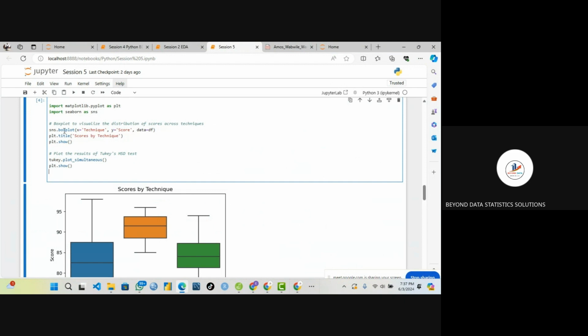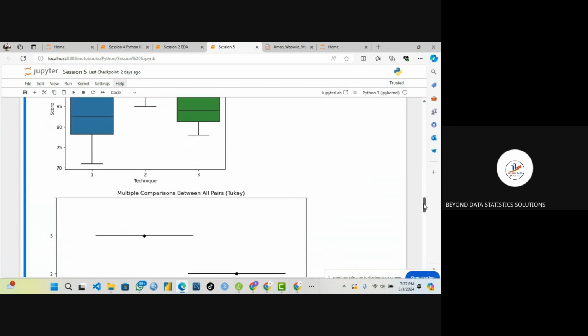We start by calling a box plot from Seaborn, and then we specify the x-axis. What do we want? We want technique. The y-axis is the scores, from the dataset known as df. We give the title, score by technique. We show the plot. And then from there, we can also plot the results of the Tukey HSD, and stuff like that.